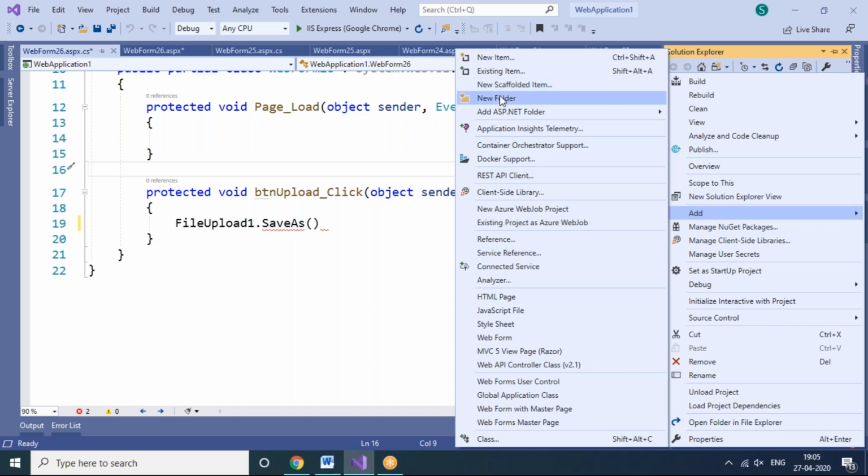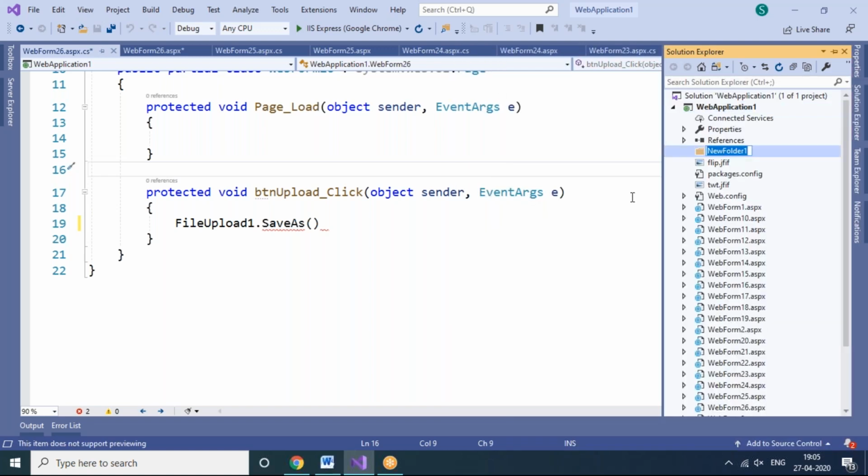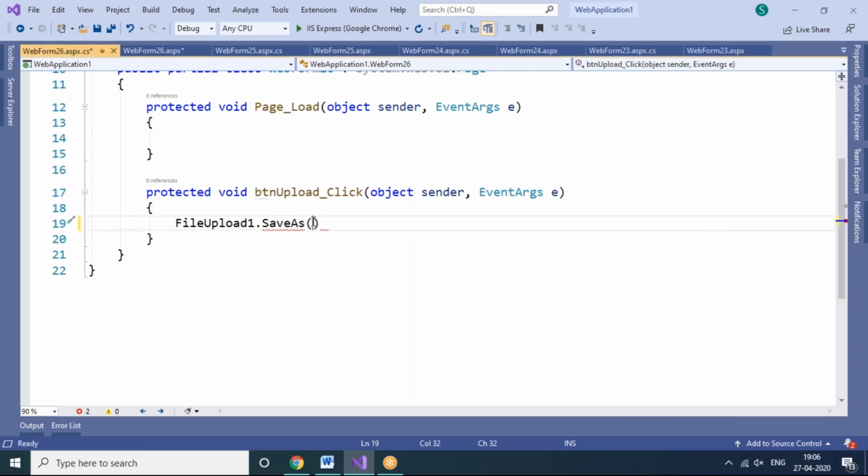It is a normal folder, a new folder. I'm adding a folder named uploads. Uploads is the folder name here. In this folder I want to upload the files. One folder is there clearly. So FileUpload1.SaveAs.